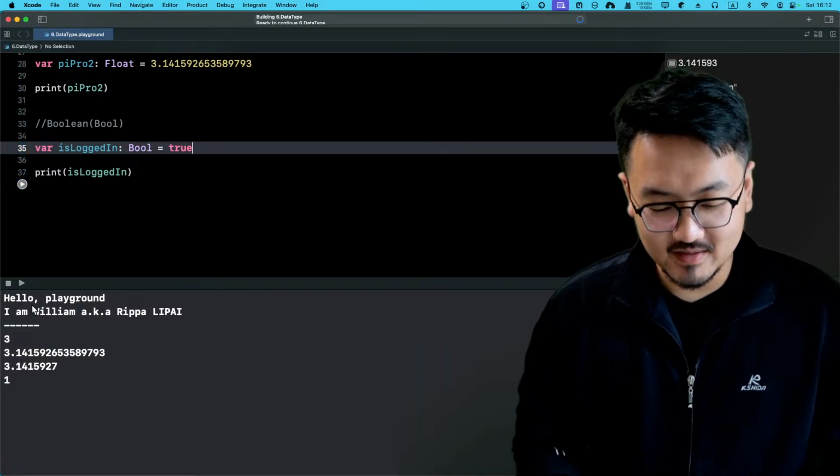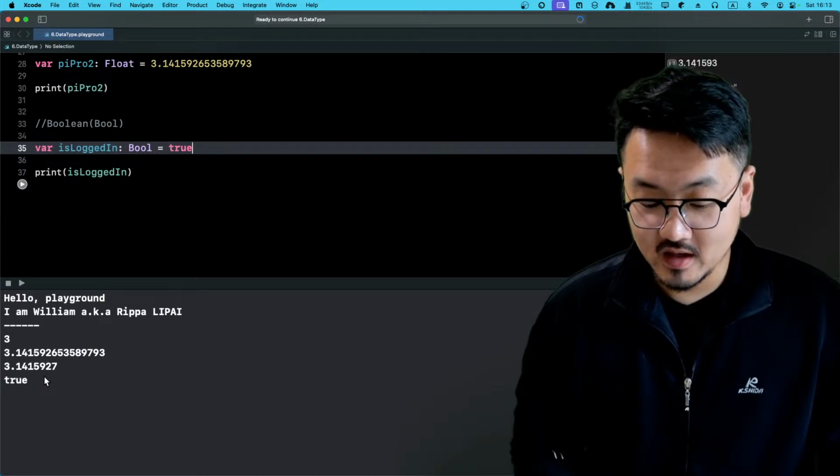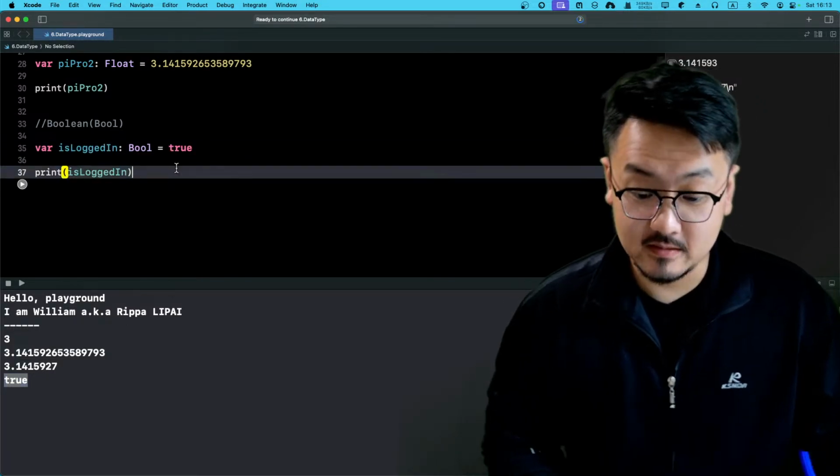Okay, let's print it and see what will happen. The Boolean true, and you know what? True. Really simple.